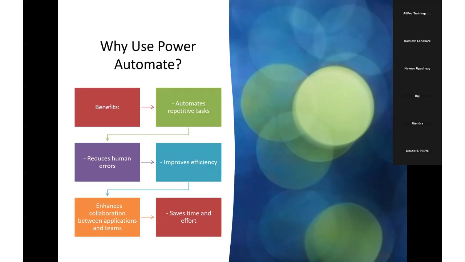But when you are using Power Automate, it's a Microsoft product, as I said earlier. You can connect Outlook, Gmail, Power BI, SharePoint, OneDrive, and SQL Server, because everything is a Microsoft product. It's part of the Microsoft Dynamics 365 family, right? Then coming to our topic, why use Power Automate?